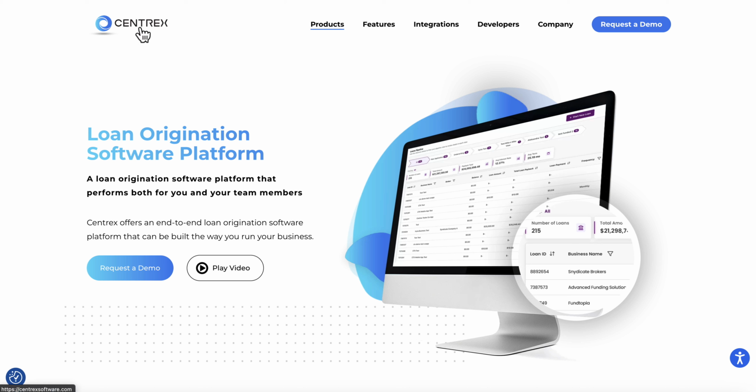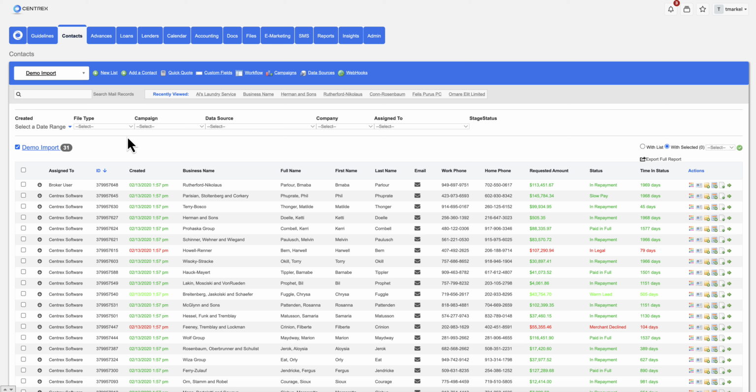The first thing that we always tell prospective clients is that Centrex can be dialed down to be very, very basic and very, very simple. You could have something as simple as a contacts tab, your loans tab, and maybe your calendar, and that's it to start. Or you can have something far more elaborate, like all the tabs you see here, if you really want to run your entire finance business using the Centrex Software core operating system.